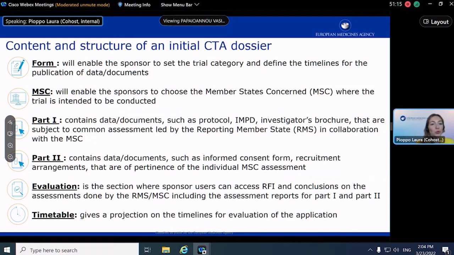This is really to show you the various sections, the different components of an initial CTA. The form section is the very first at the top of the list on a CTA dossier. It is the section where the sponsor can provide cover letter, can provide proof of payment, but is also critically important because it's the section where the categories of the trials are selected, as well as the proposed timelines for deferrals.